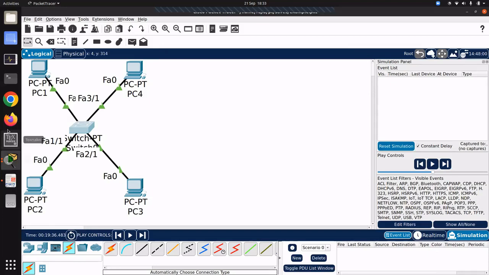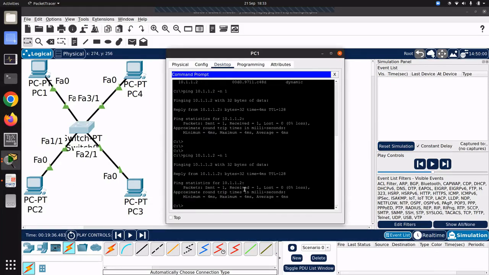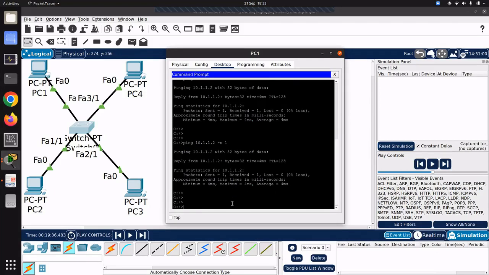But if I try PC1 to PC3, PC1 is in VLAN 1 and PC3 is in VLAN 2, so it should not be able to reach. Let's see what happens.